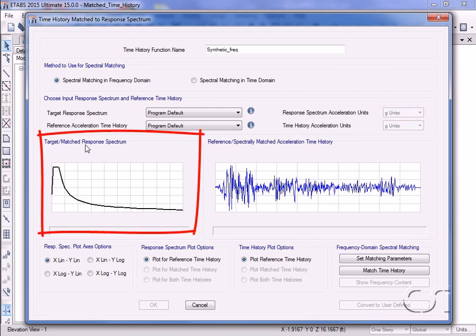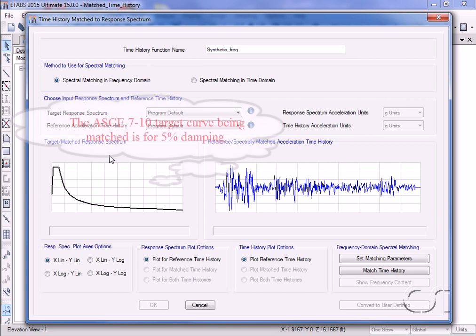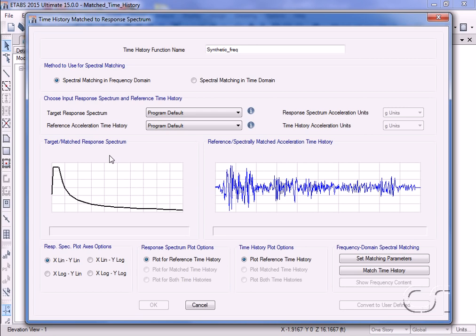The target spectrum is shown here, and for future reference, note that this curve has a spectral acceleration of approximately 0.82 g at a period of 1 second. Please also note that this target response spectrum has a damping ratio of 5%, and the synthetic time history will be matched at this damping ratio.